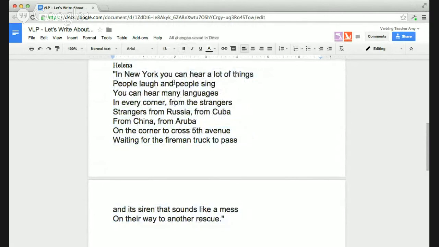You've written about New York. Awesome. In New York, you can hear a lot of things. People laugh and people sing. You can hear many languages in every corner, from the strangers from Russia, from Cuba, from China, from Aruba, on the corner to cross Fifth Avenue, waiting for the fireman truck to pass, and its siren that sounds like a mess, on the way to another rescue.